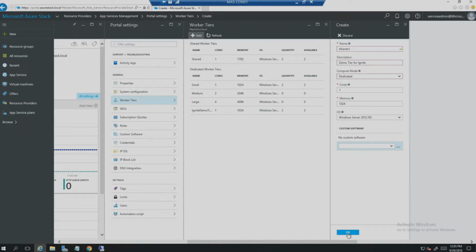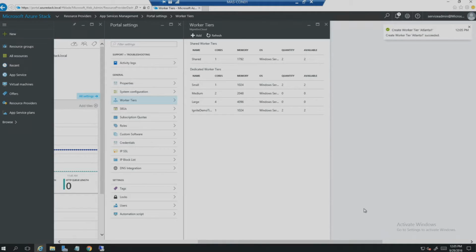So I'm just going to create it without custom software today. And that's nice and quick. Okay, so there we go. We can see we've got a dedicated worker tier. We don't have any workers assigned to that at the moment, and we certainly don't have any available. But you'll see in the other worker tiers there, the Ignite demo tier, we have 2 workers ready and waiting. In small, the same, and in shared as well.